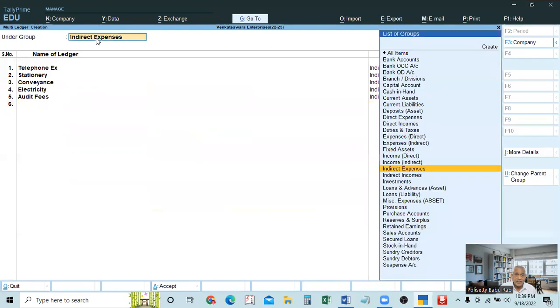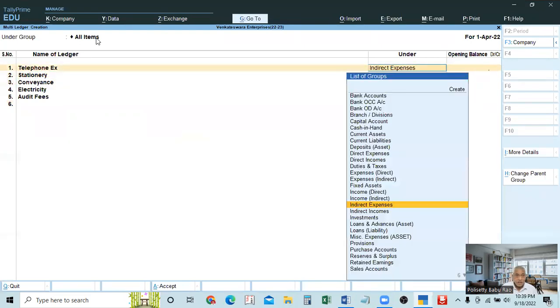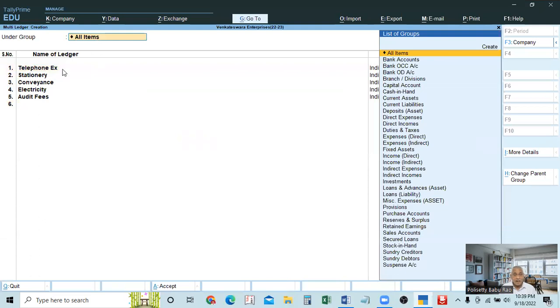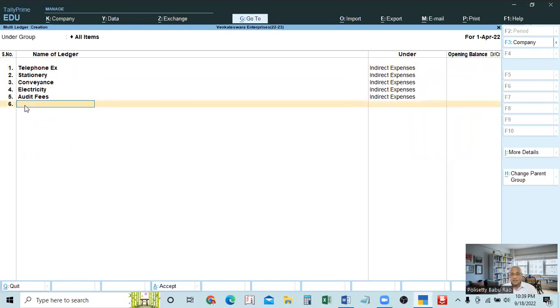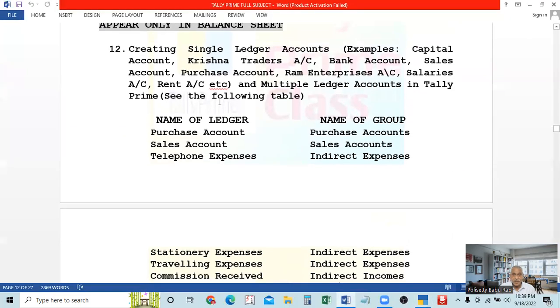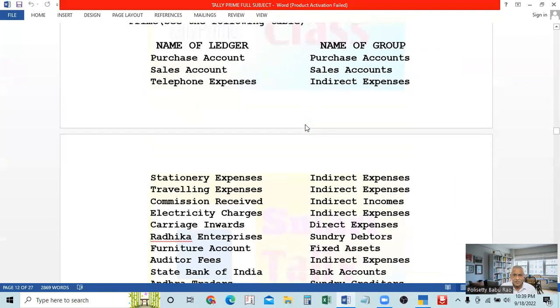Now we have to take all items. See, all items are there. If you give all items, now come here. We printed all items here, and instead of coming here directly with the mouse, you click here and it will come automatically. Okay, so number six. Now you can take different items. See, sales account is already there, purchase account is already there.